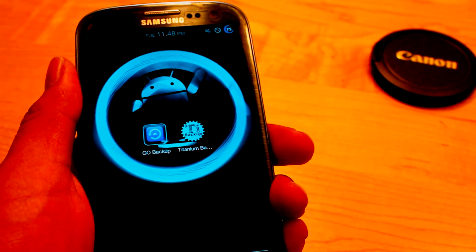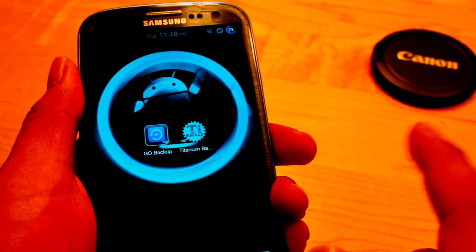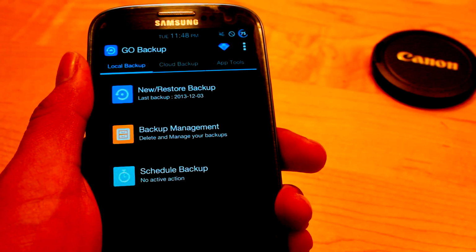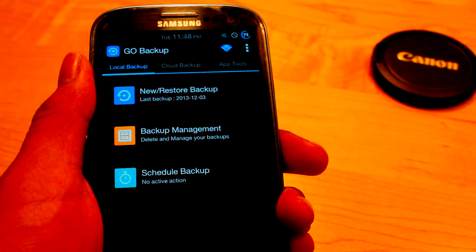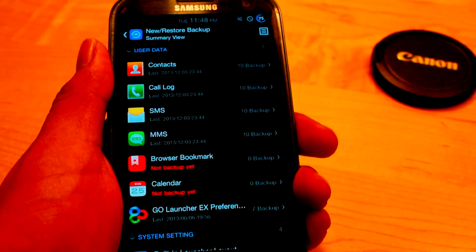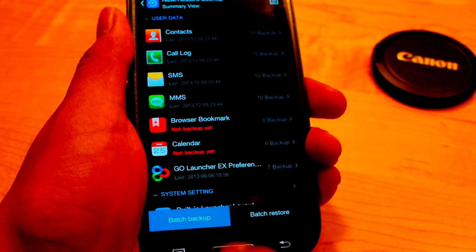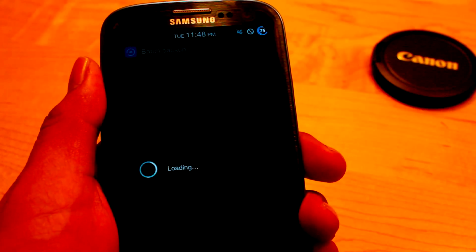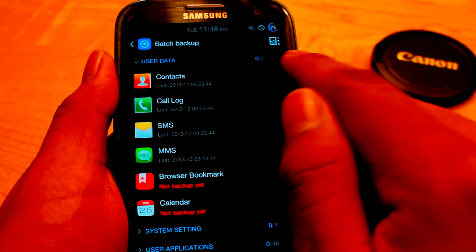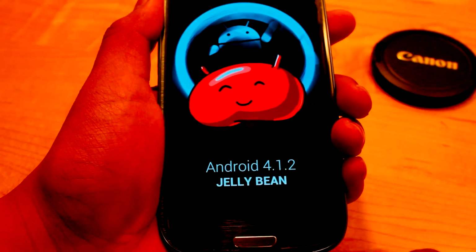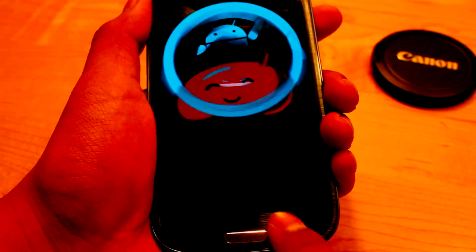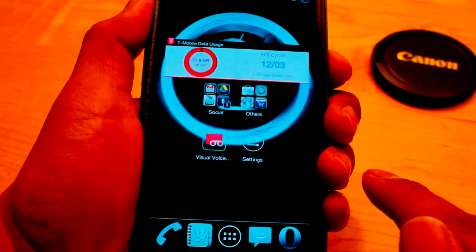And always make sure to back up your files. So I like to use GoBackup to back up my contacts, phone calls, text messages, and so on, and Titanium Backup to back up my apps. Make sure you don't back up the root files for your phone. Just back up apps like games and so on that you might need, or that you already have a game saved or whatever. So here I'm showing you that I do have an older version of Android, really old, and I'm gonna update it to a newer version.